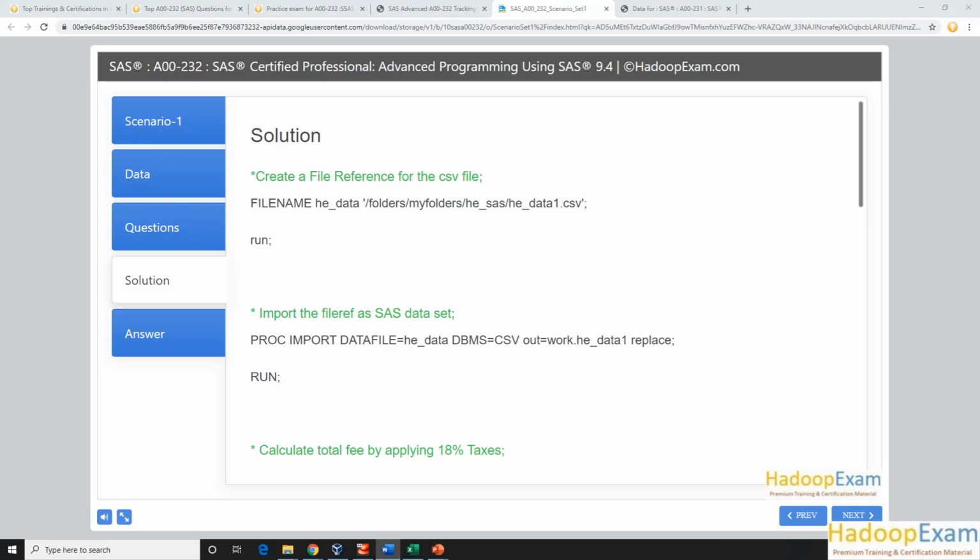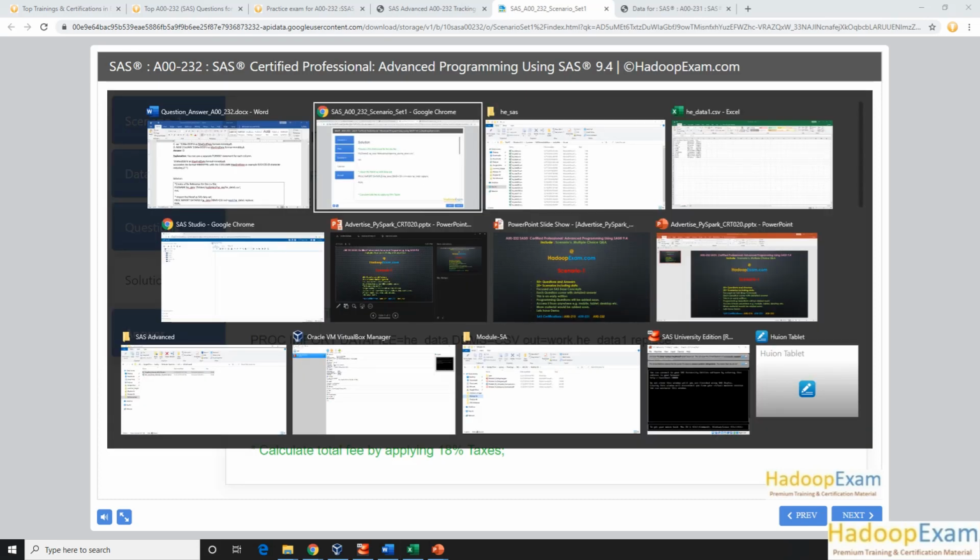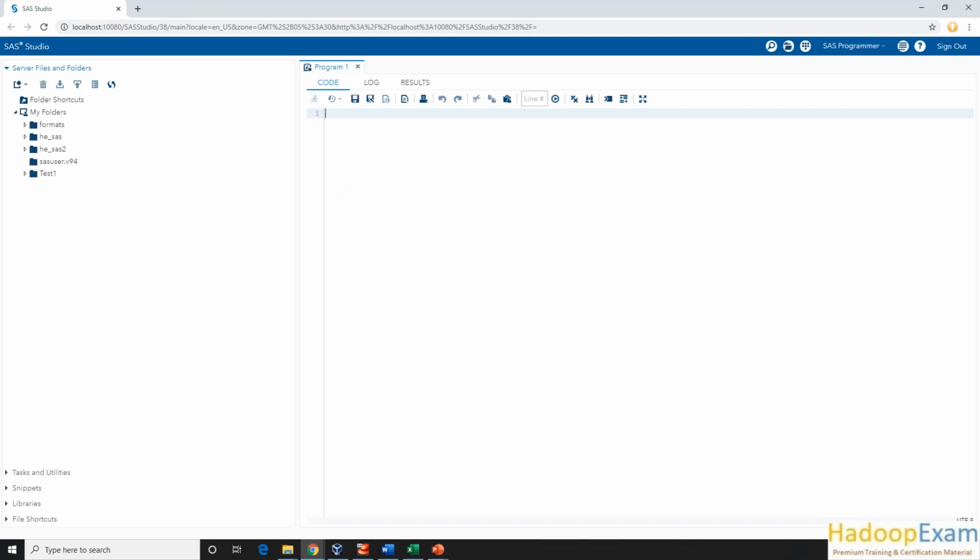So let me first create the pointer, the file pointer. Okay, so we would be using SAS Studio Edition here. In the real exam they would be providing three things: SAS Studio, Display Manager, and Enterprise Guide. Whatever you are comfortable with, you can use. In our case, we would be using SAS Studio all the time.